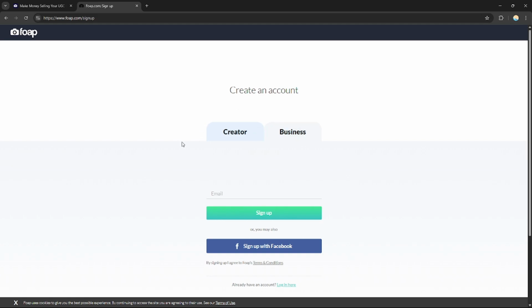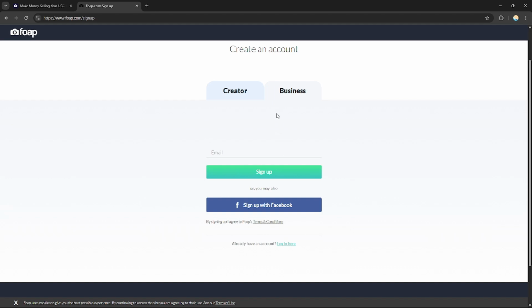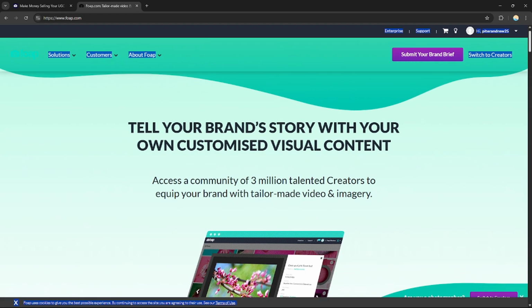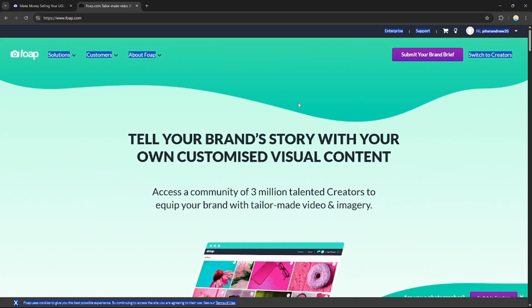They will ask you if you want to create a creator account or business account. So it's up to you what type of account you're using. I'm going to choose creator, and for the email, I'm just going to put my email and sign up. And if you want, you can use your Facebook account. After you log in with your account, you will be redirected to this page.